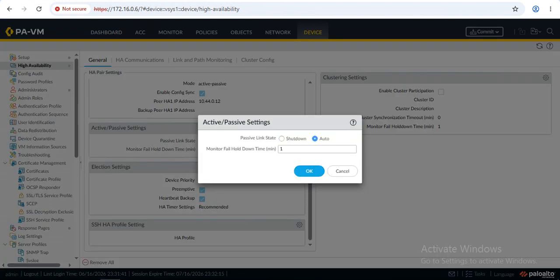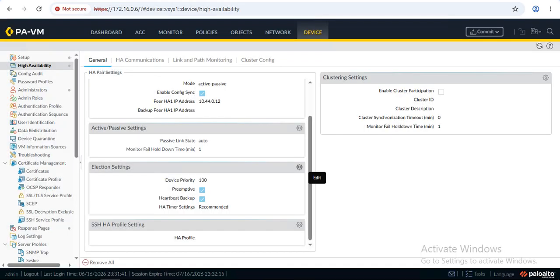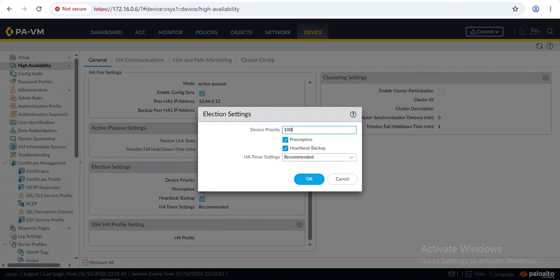Now passive link state, we'll take auto. We want this one as primary, so the default is 100, and we will take 50. The lower priority becomes active. Preemption is enabled and hardware is also enabled, with timers as per the recommendation.